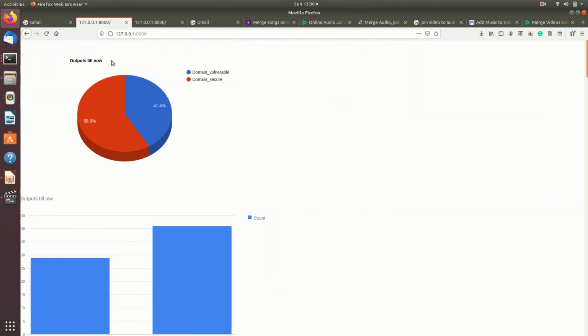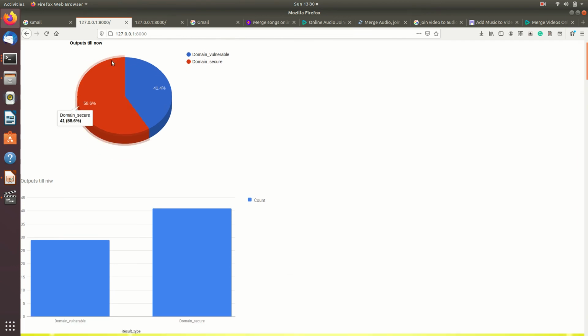As you can see from the screen, firstly there is a beautiful pie chart from the previously scanned domains. As you can see, 29 domains have been found to be vulnerable and 41 are insecure. There is a pie chart, and there is a bar graph as well for different visualization.